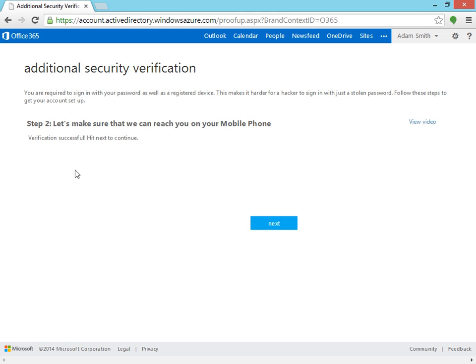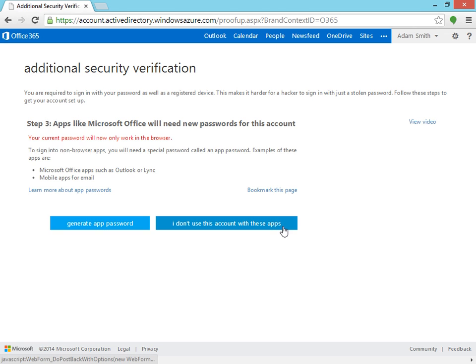And as you can see, we have validated the secondary authentication method, and so now we can click Next to continue. Now, the next part of the process is a feature called App Password. Applications like Microsoft Office will need new passwords for this account. So keep in mind, the password you currently use for accessing Outlook Web App is separate than the password that would be generated for your Microsoft applications.